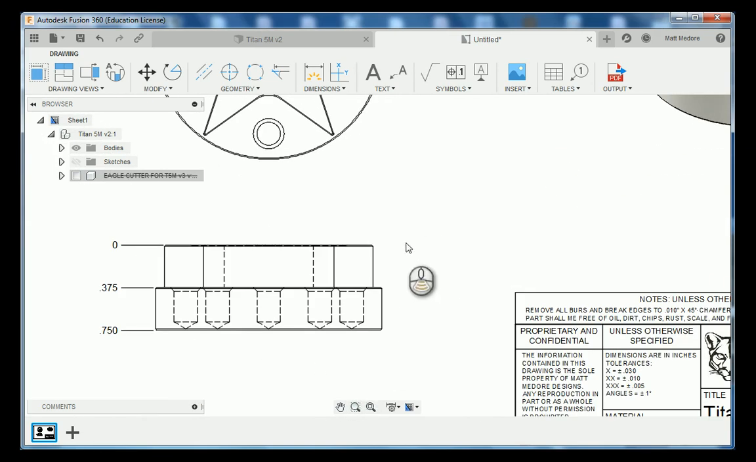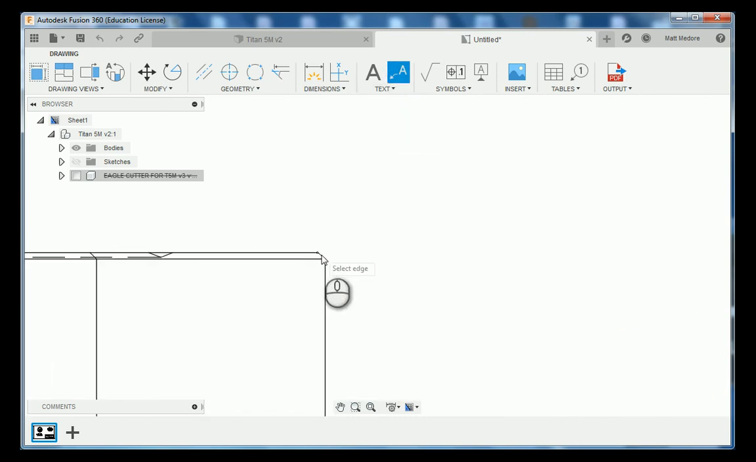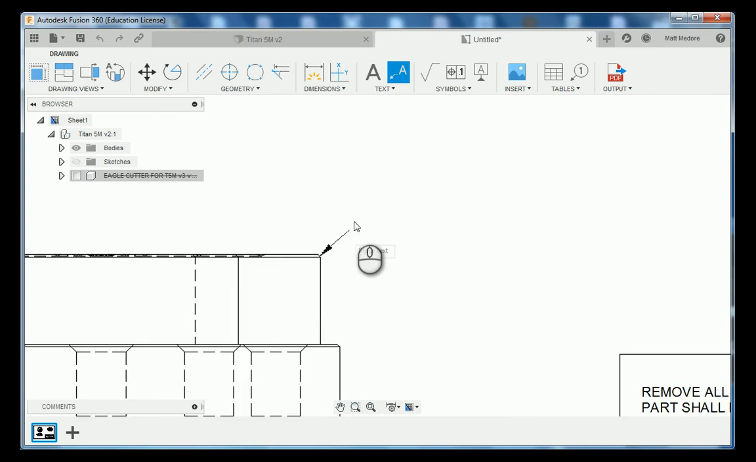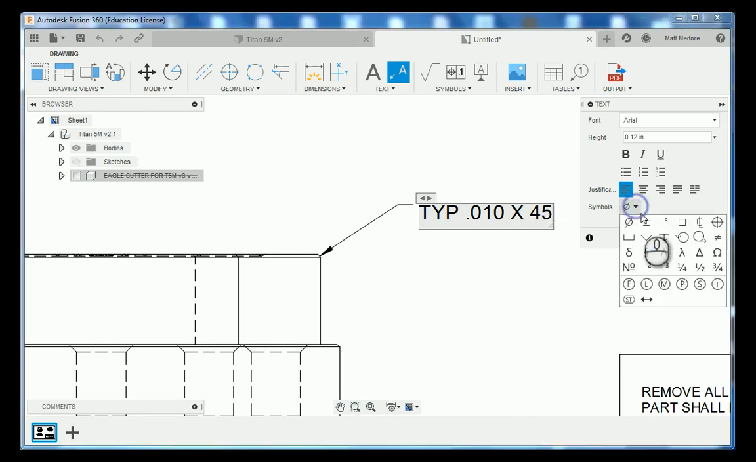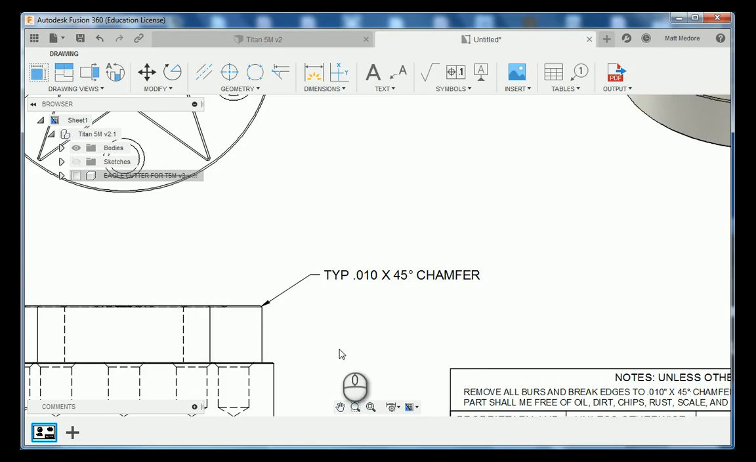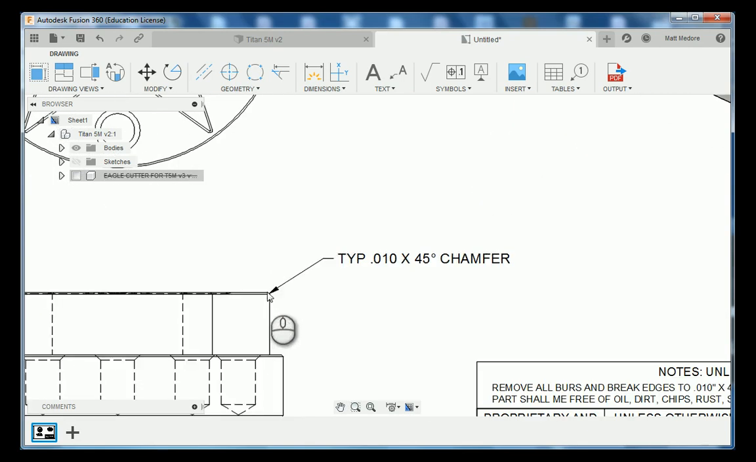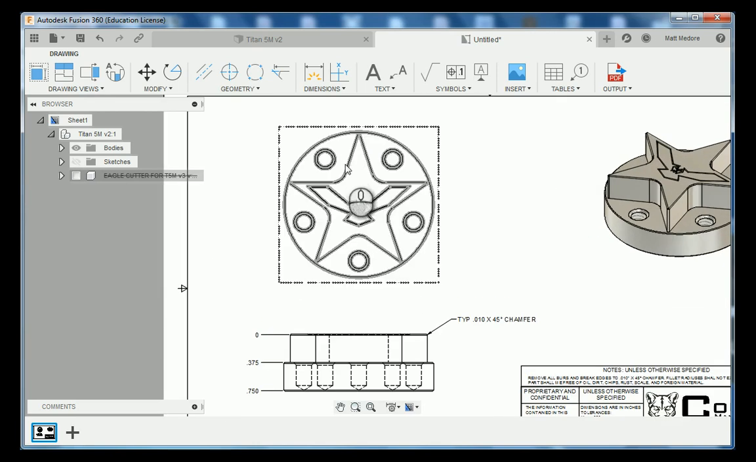Our front view is almost done. Over here, we're just going to put a text with a leader line coming off of it, and we are going to indicate that all the chamfers on this part are going to be typical. So we're going to type in TYP. We're going to insert a diameter or an angle symbol here, and we're going to close this window out. What that statement means is all the chamfers on this part are going to be typical 10,000ths at 45 degrees. Now we're going to take a look at our top view.